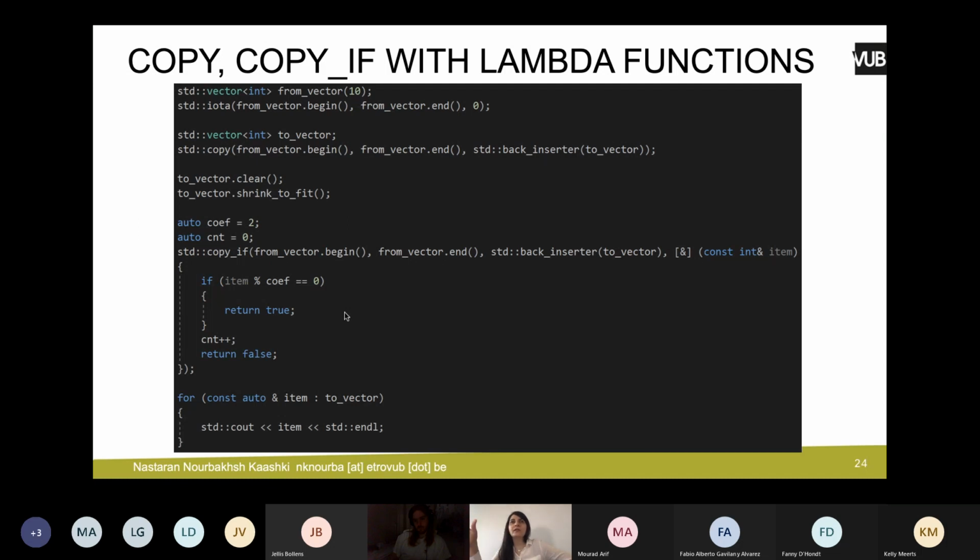Then you can use findIf over your vector of strings and define a lambda function for your findIf, in which you will check the second character of your items. If it is a B, you will return true. If it is not, you will return false. So this is the way that you can work with your findIf methods. It's a really useful ability.